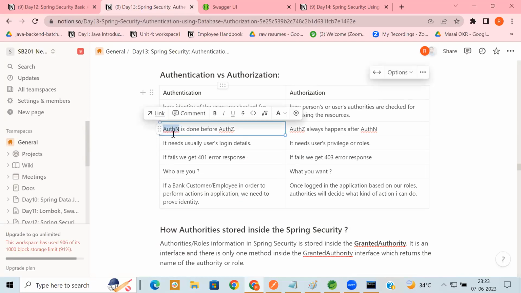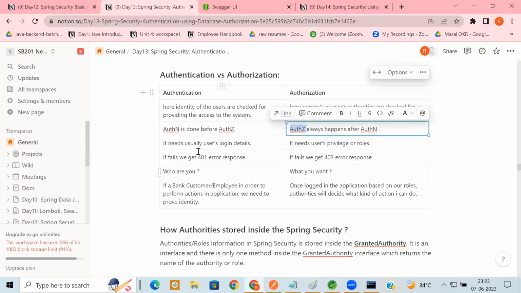Authentication we also denote as AuthN, and authorization we denote with Z here. So authentication is done before authorization. Obviously authentication happens first, then authorization. First you show your identity, then you tell what you can do, which type of resources you are allowed to access or not. And this is the reverse side.